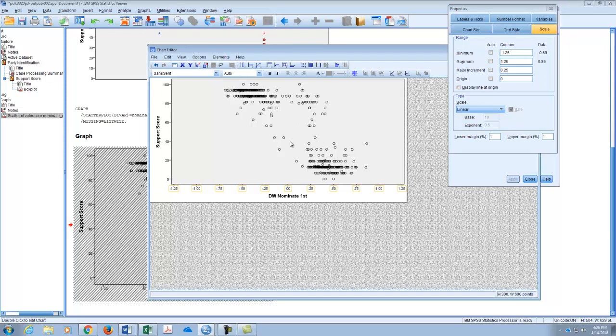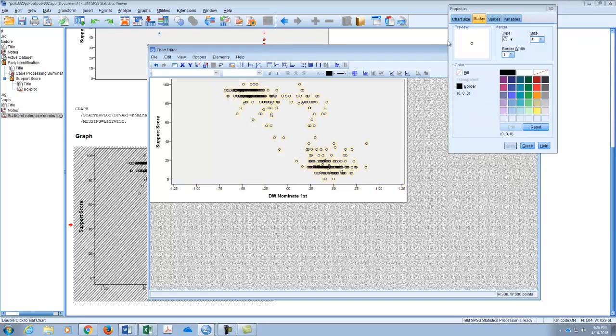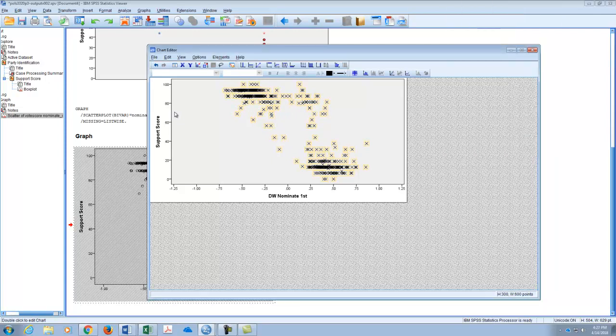I also don't like these. These are just kind of ugly. So let's get rid of those and do just regular old X's. But let's make them big X's. Let's make them size 10 and then apply those. That looks a little bit better, and I kind of like the way that looks.